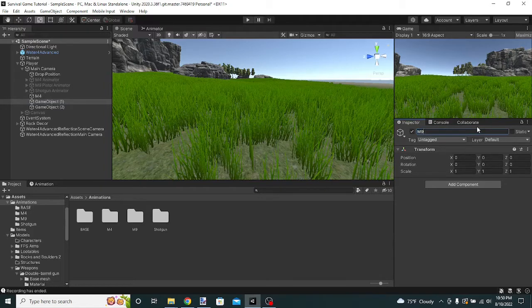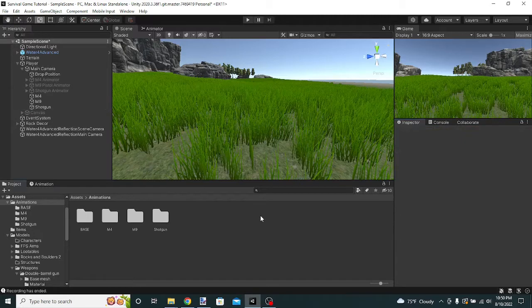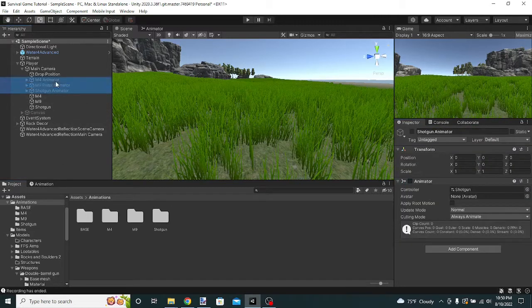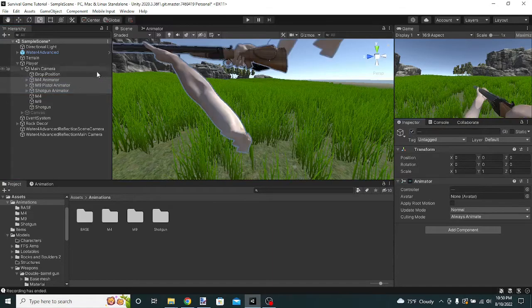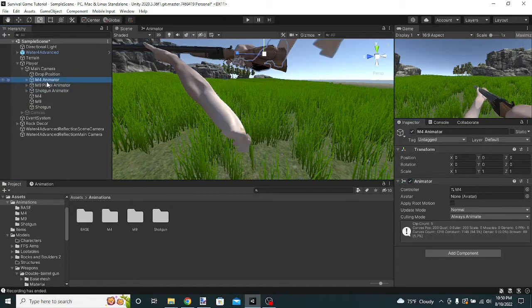Sorry guys. And this one right here is going to be the shotgun. So next thing, just drag each weapon. First of all, enable them all. Enable the 3 animators and drag each one to their corresponding game object. So M4 to M4, M9 animator to M9, and then shotgun animator to shotgun.